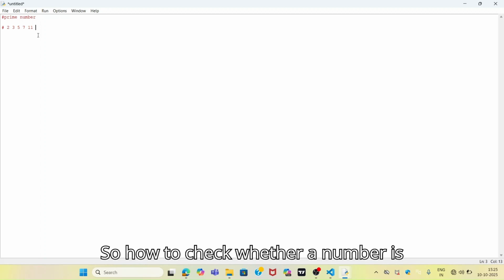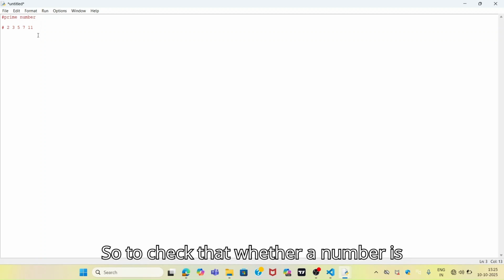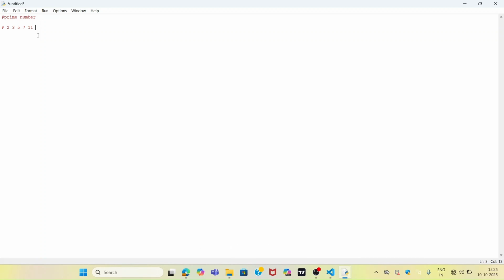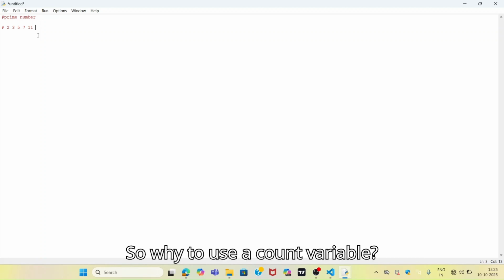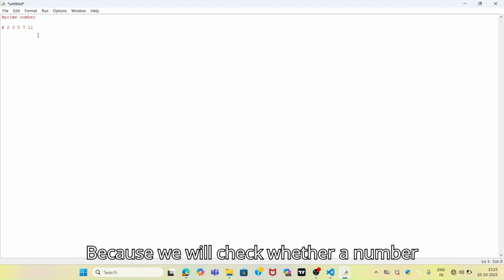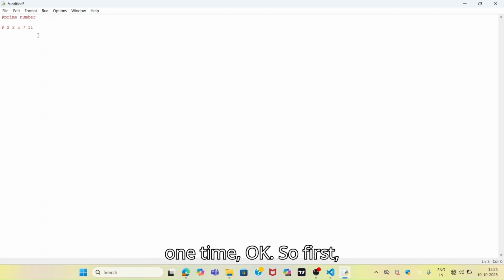So how to check whether a number is prime or not? That's our main question. To check whether a number is a prime number, we will use a count variable and a for loop. So why use a count variable? Because we will check whether a number is divisible one time or more than one time. Okay, so first let us take the input.